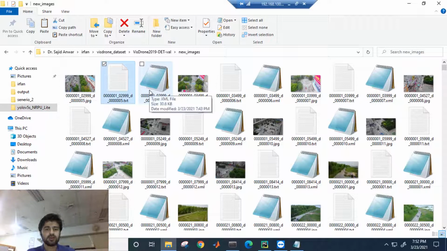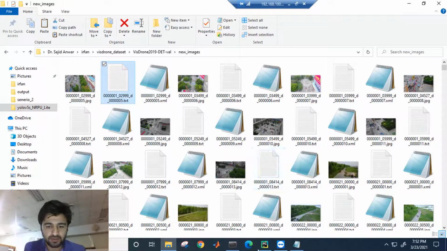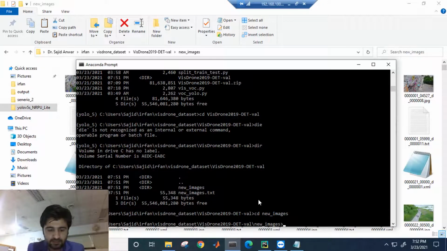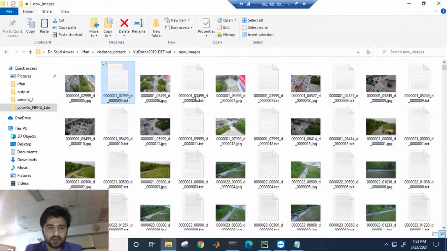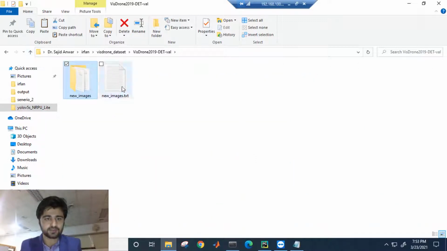We do not need the XML files, so we delete all the XML files recursively. So now we have images and their YOLO annotation format files, text files.